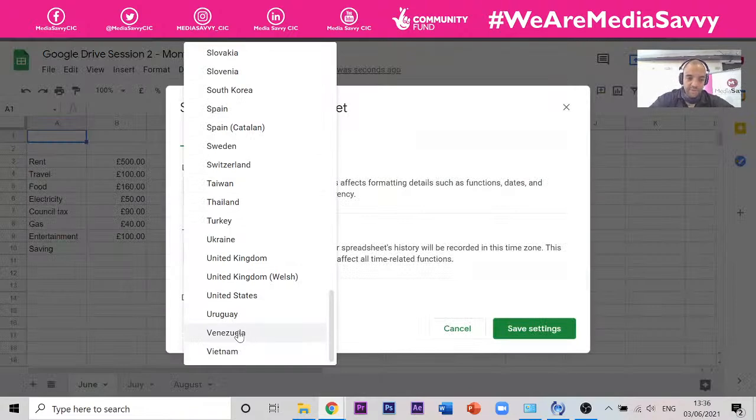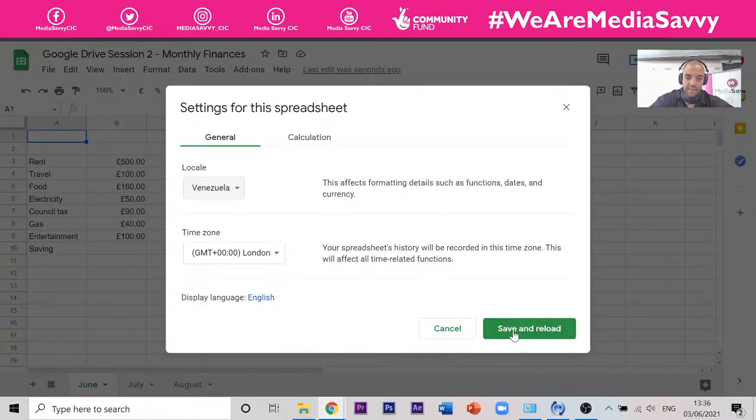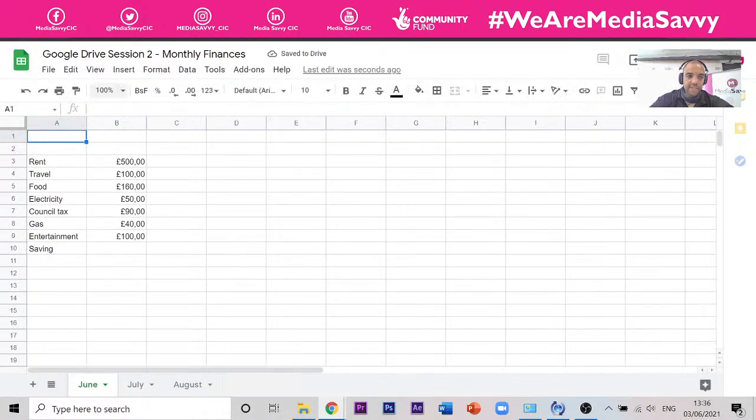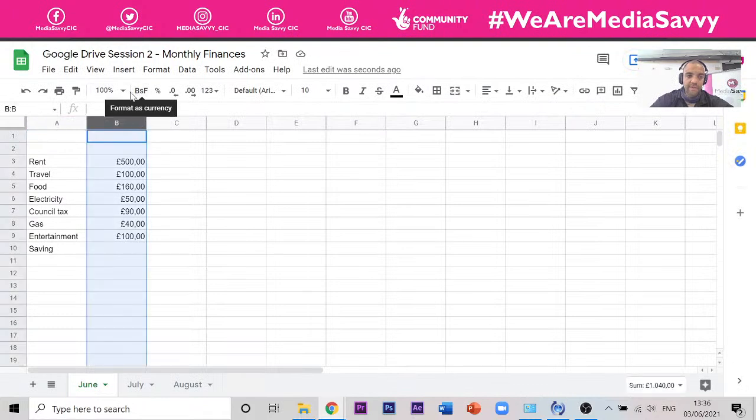So let's say we're in Venezuela. Click save and reload. Can you see here now our currency has changed to, I don't know what Venezuelan currency is, but BSF. And if you click that, that'll change. That's how you change your currency.